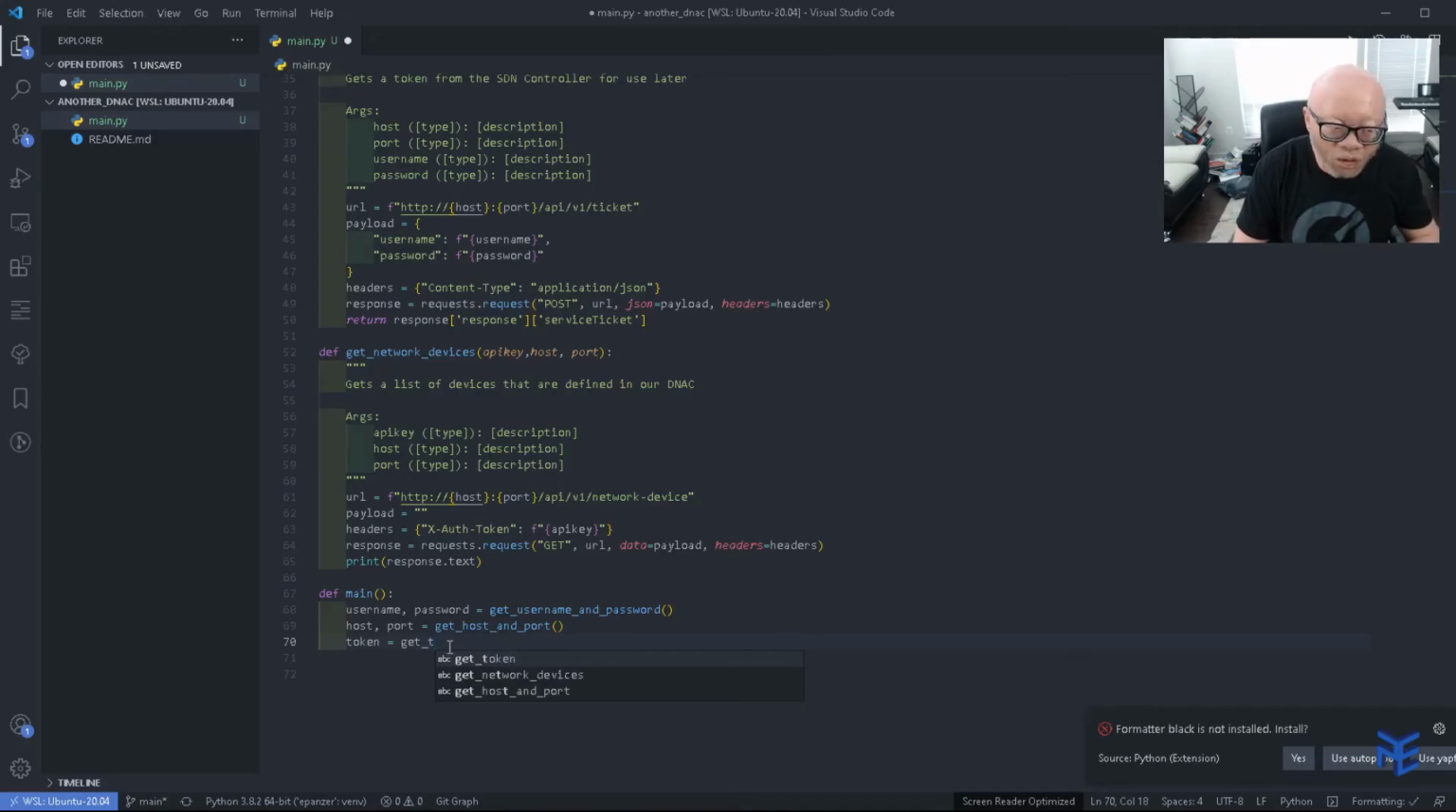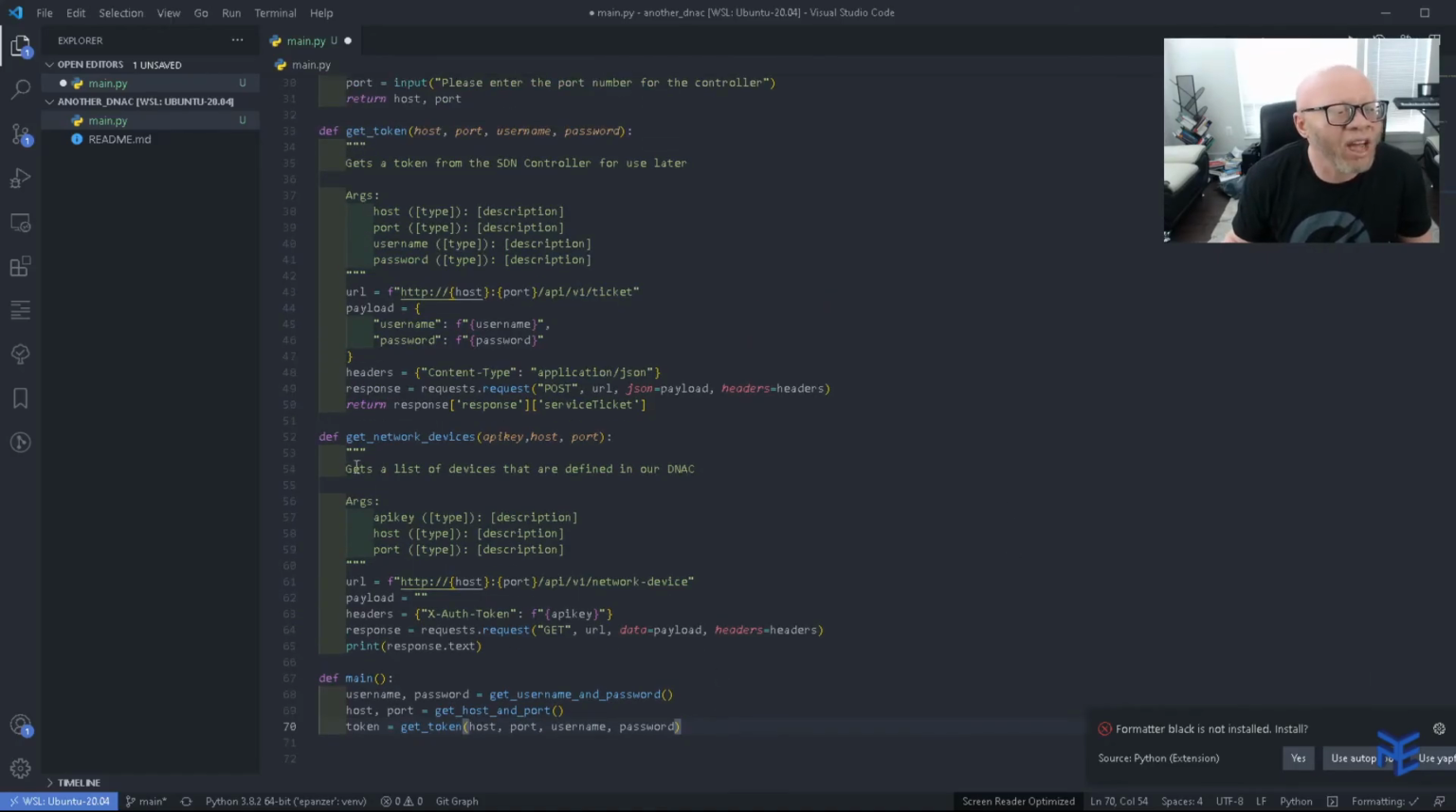Get token, and then we are going to pass in the host, the port, the username, and the password. That allows us to get the token. Then, once we have the token, whatever it returns will be assigned to the word token. And then finally, we are going to do our get network devices. And then we are going to pass in the API key, the host, and the port.